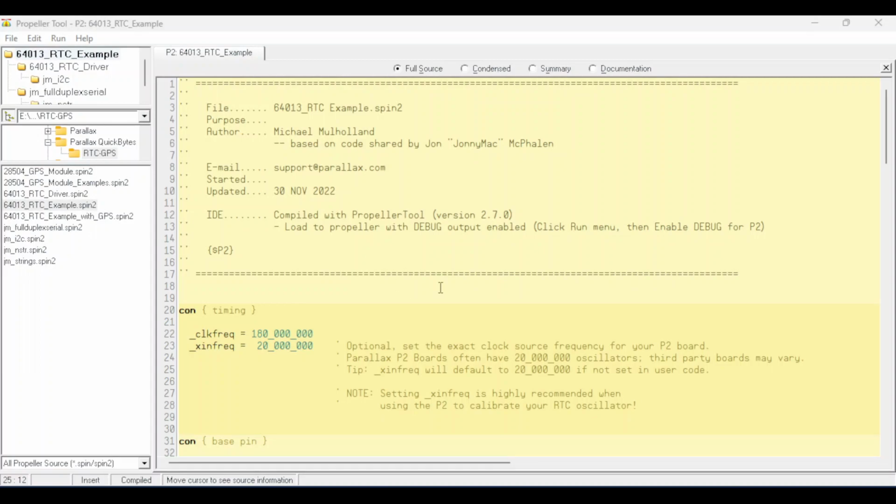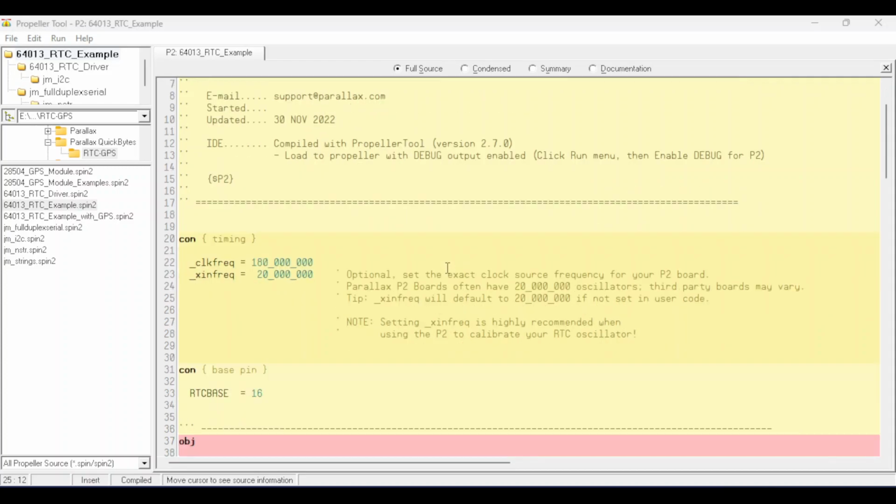So RTC example, you'll find this code as a download in the QuickBooks file. Now one thing that's important to note is that at the top of the code we have our timing section as usual, so we set the clock frequency that you want your project to run at. Here it's just set to 180 megahertz, 180 million.